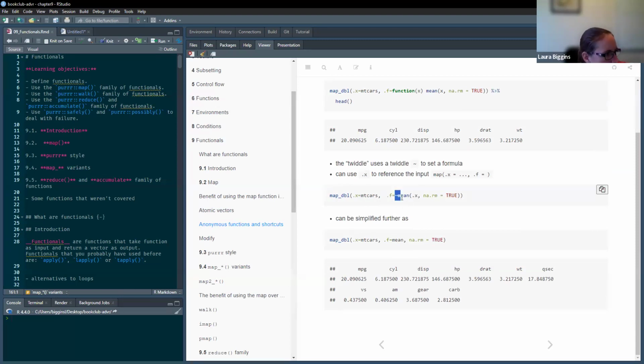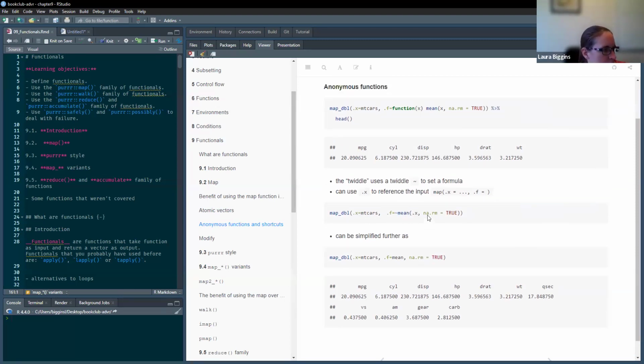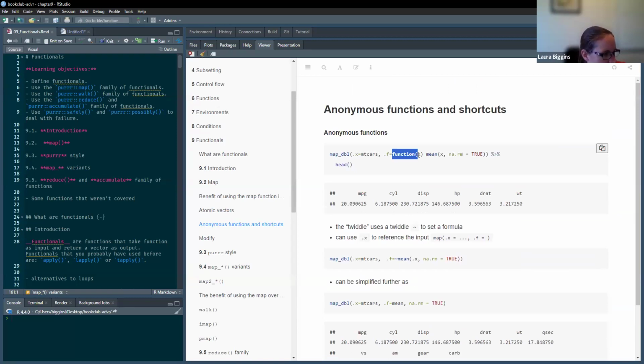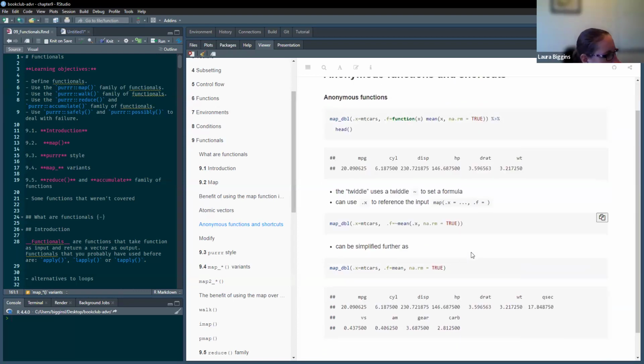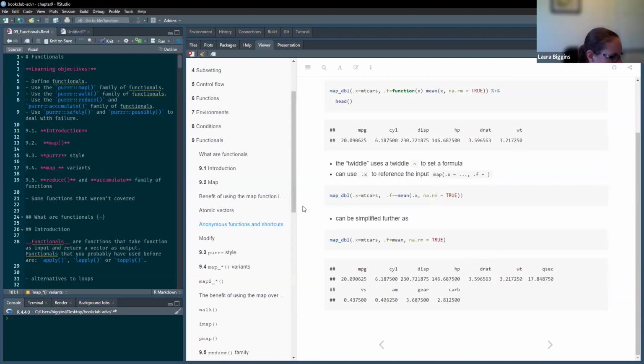So you can use the twiddle to set a formula. Instead of saying f equals function x, we can just use the twiddle and then define that function, and the dot x is going to refer to the input data, and just apply that function to every element of that.